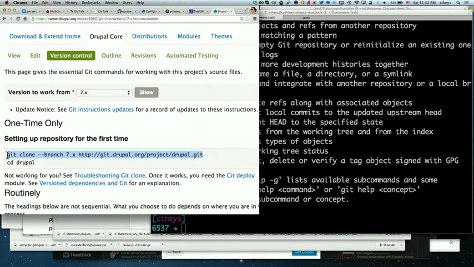So if I'm working on something and day three fixes go in, I don't have to get a new tarball or try and figure out what they were doing. I can just do a git pull, and it goes out and talks to the server and brings in those changes. It also means that it's really fast for any subsequent downloads.